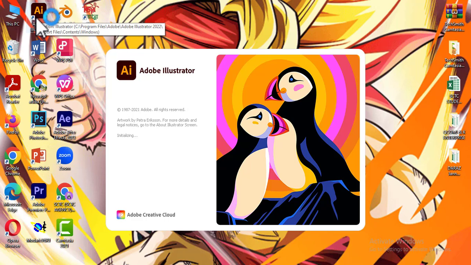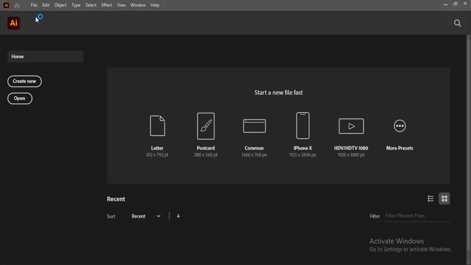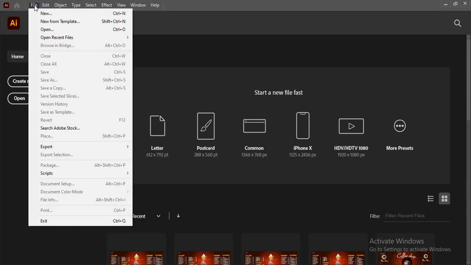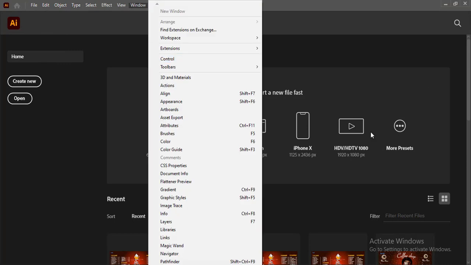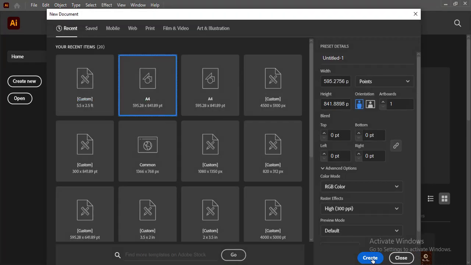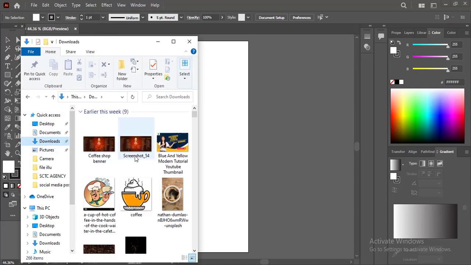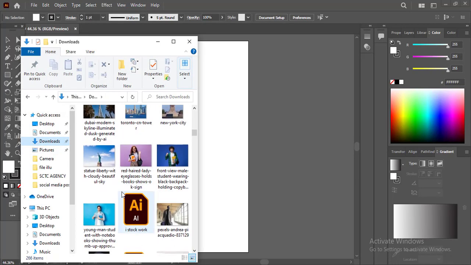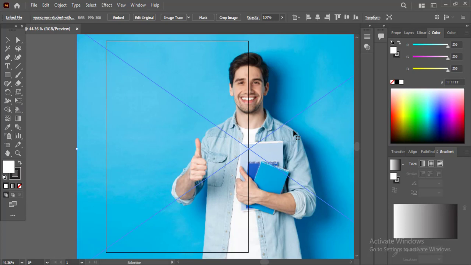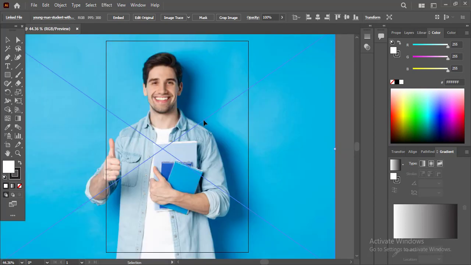Today I will show you how you can remove a picture's background in Illustrator. So first we open our Illustrator software and select any kind of format which we want, and then select which product we want to remove the background from.